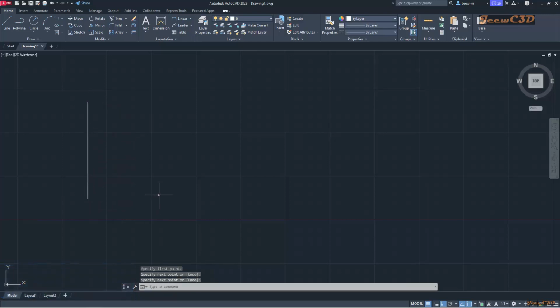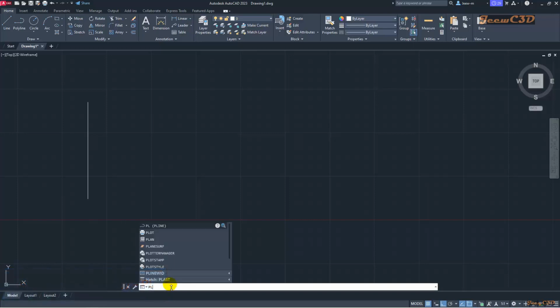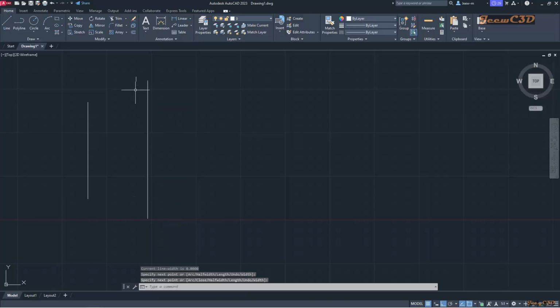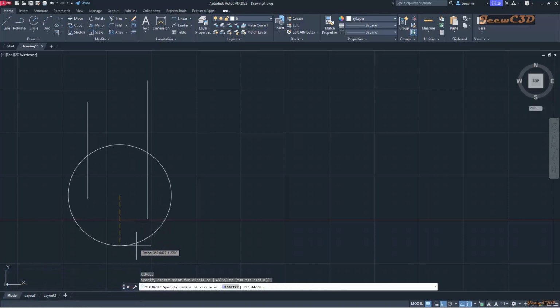After that you can press enter. If you want to create a polyline, the command line shortcut is PL. PL means polyline. So you type PL and press enter. It will let you create a polyline. Then press enter. Let us say you want to create a circle here. Instead of clicking the ribbon, we will type C on the command line and press enter. Then it will let you create a circle.